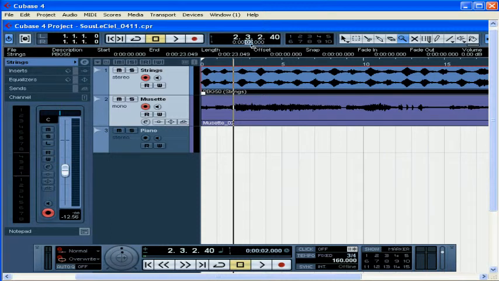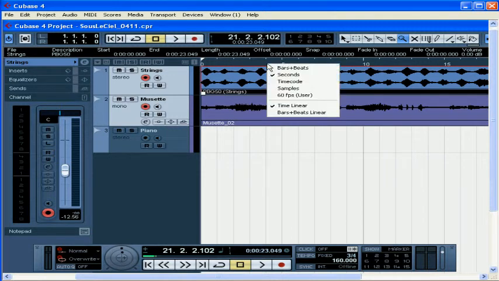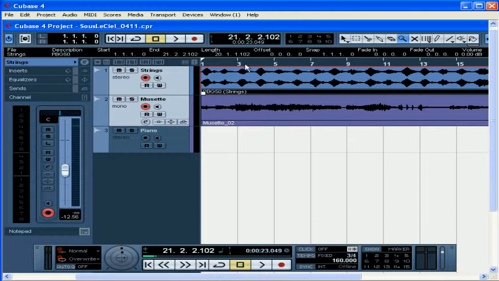I can also enter my value right into the secondary time display. It's showing my values in hours, minutes, and seconds. Let's go to second 10 and press enter. Or I can also scroll with the wheel up or down. To get to the end of the project quickly, press the Go to End button. Let's go back to bars and beats display.